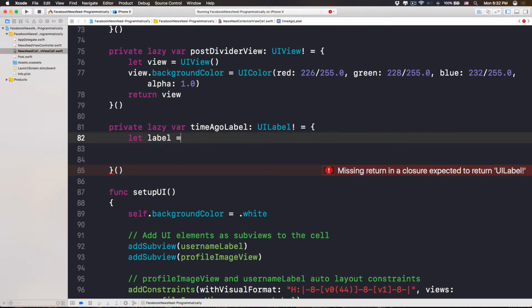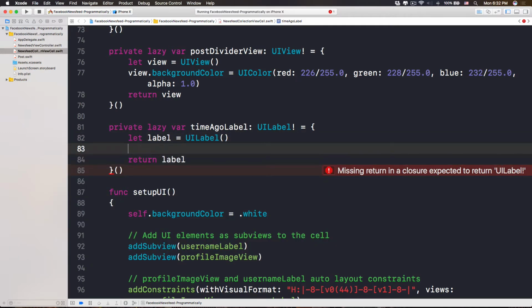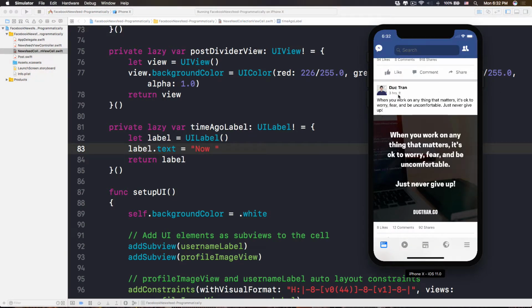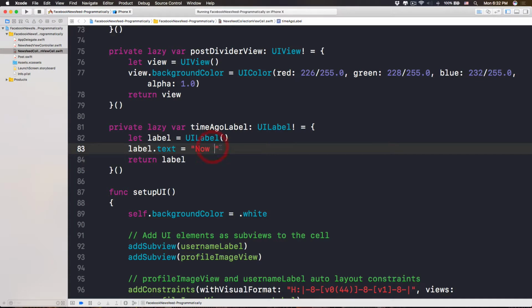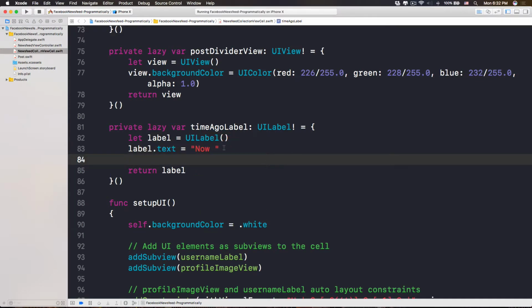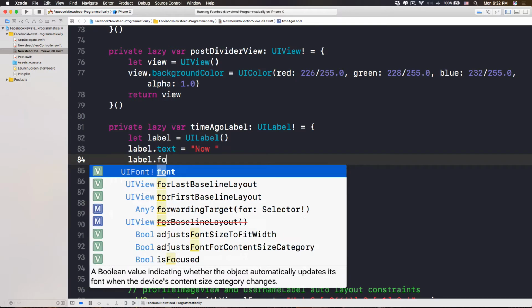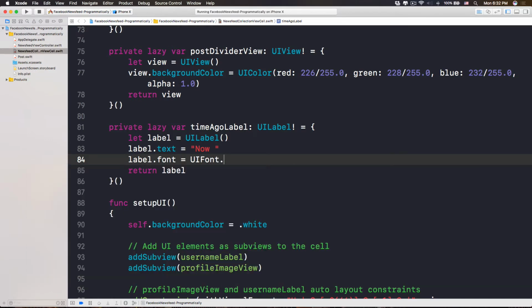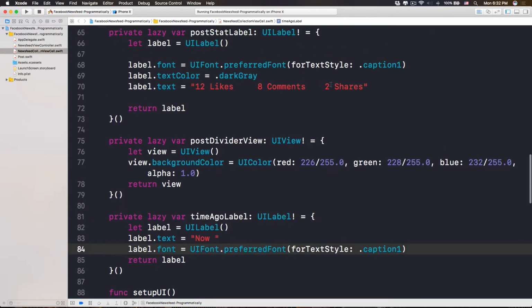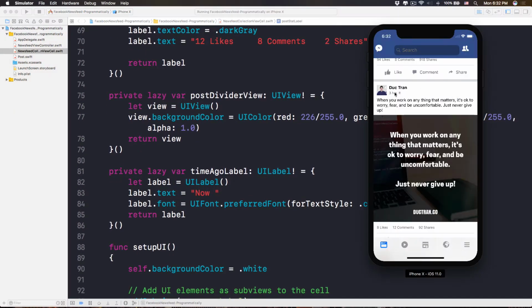So let label be UILabel, like that, and let's return this label. Okay, so 2 lines. Line number 3 is label.text. Let's set the text to be something like now. And then you see that there's a little, oh, we don't have that. But yeah, we can have this just like this. Okay. And then let's do label.font to be UIFont.preferredFont caption one. We use the caption one above here, like that. And this is kind of like that, right? So it should be the same.